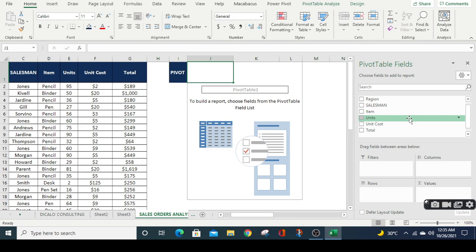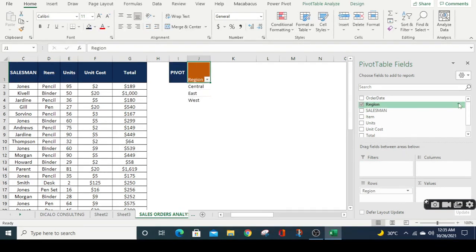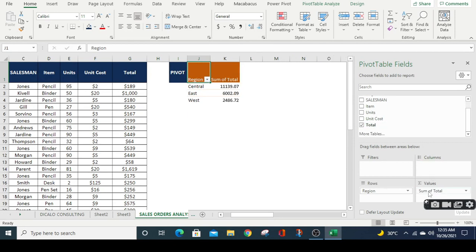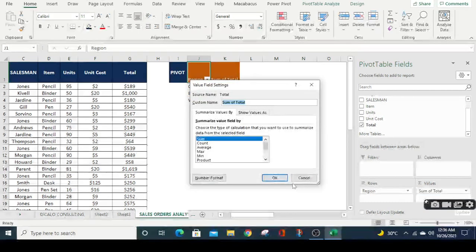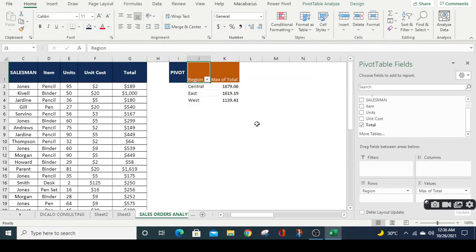Now let's do the last step. The last step in this session is that we want to compute the maximum, minimum, and average totals in each region. So first of all, we copy Region, we place our Region under Rows, and then we take the Total and place it under Values. Like I said, we want to calculate the maximum amount. So we go to Value Field Settings, you click on Maximum. Okay, automatically the maximum amount has been computed.